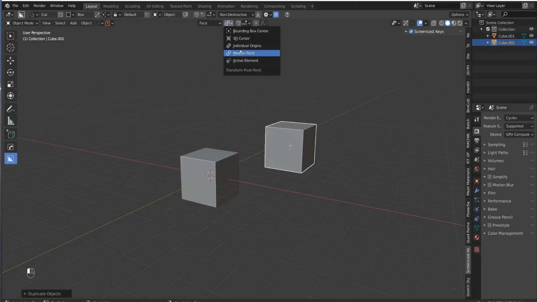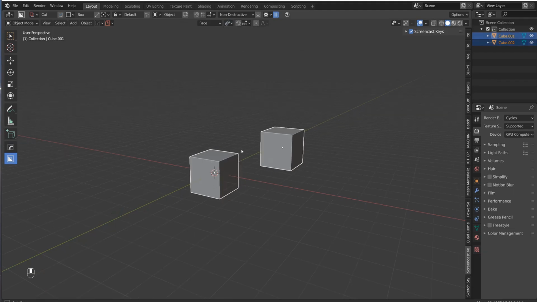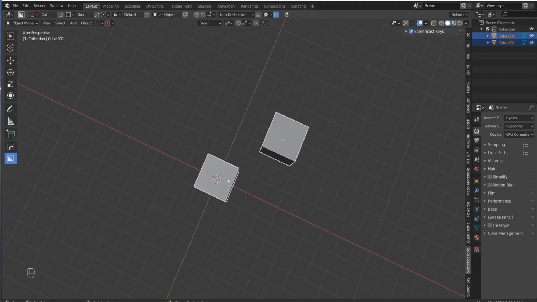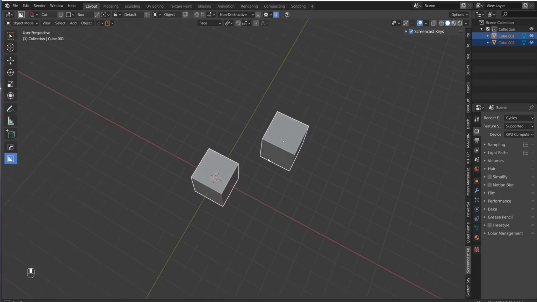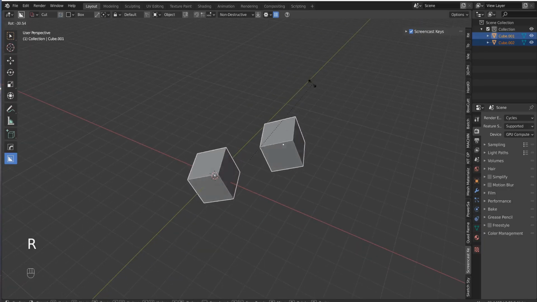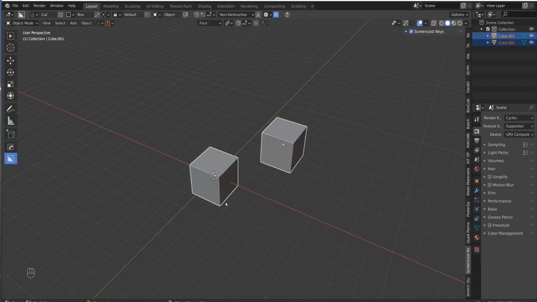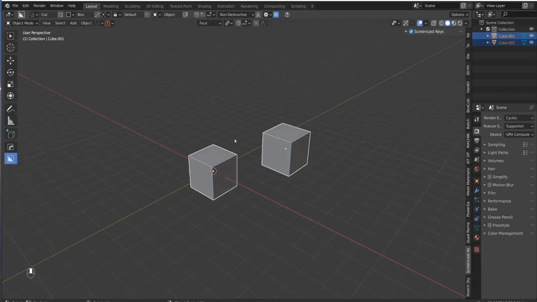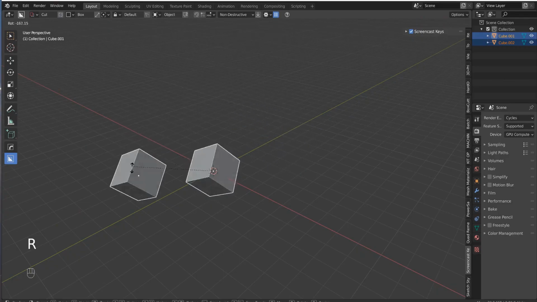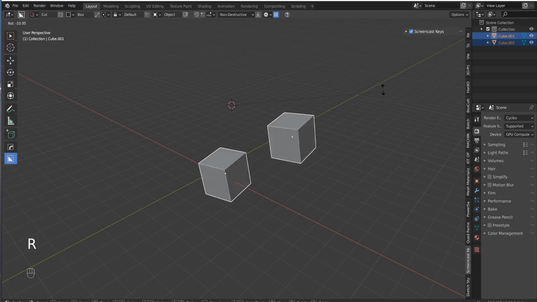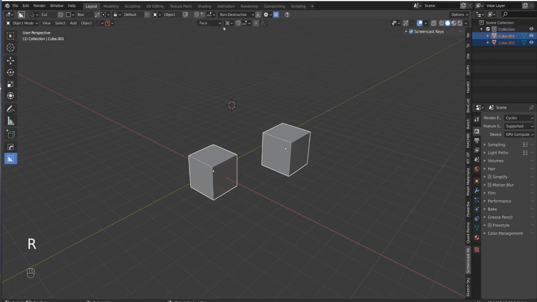Now let's try the most common one, which is individual origins. If I select both cubes, the origin of the object is in the middle of each of those cubes. So if I start rotating them, each of them rotates around its origin point, the white dot in the middle of the box. If I switch it to cursor, both cubes will rotate around the cursor. So depending on where you put the cursor, that's going to be the pivot point.